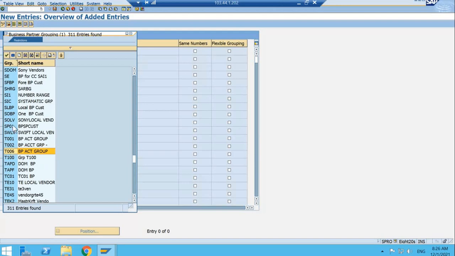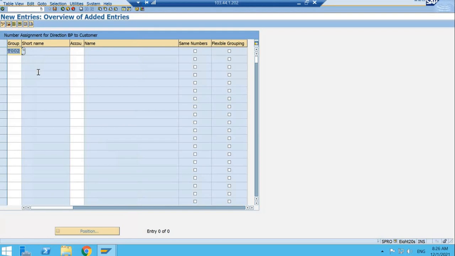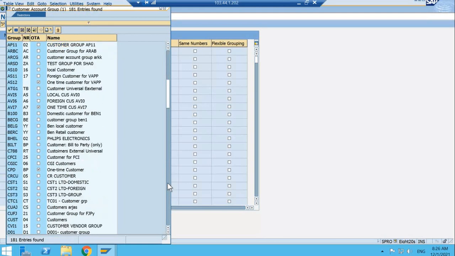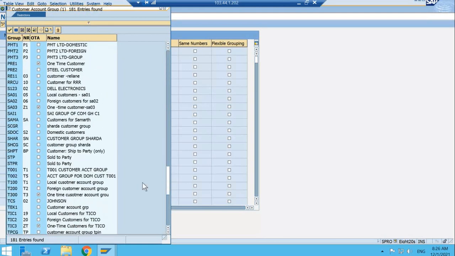What was the account group we created? T06 or T02? T002, sir. T002 only, right? I mean, there were another entry, so I got confused. And here we created, this is the customer account group. So this is T002. This is the one which I've created.